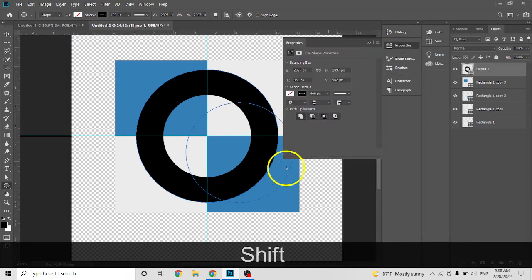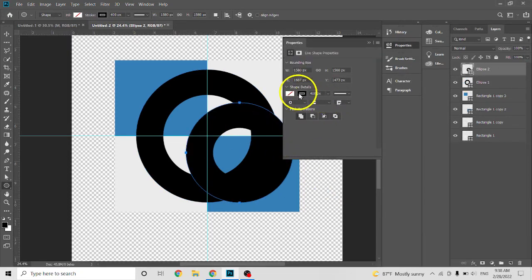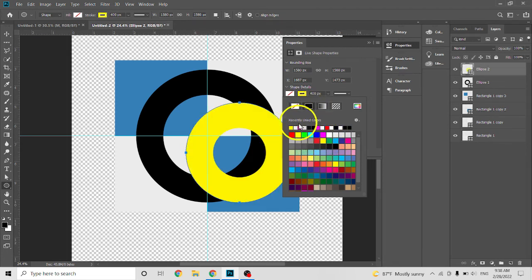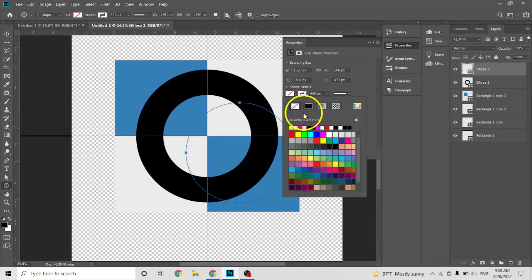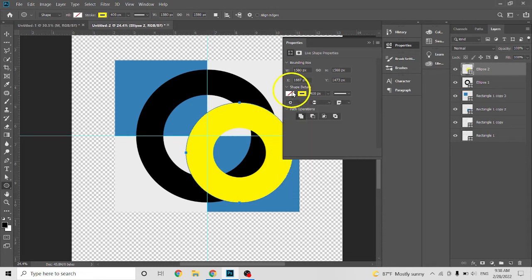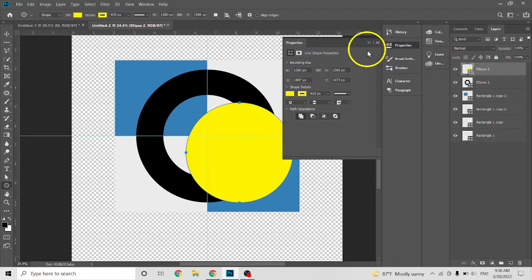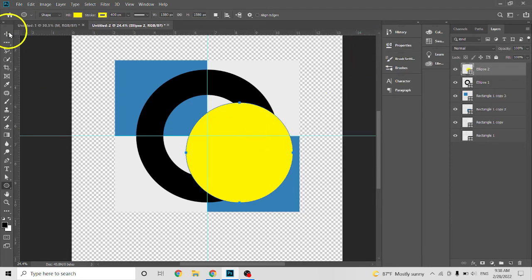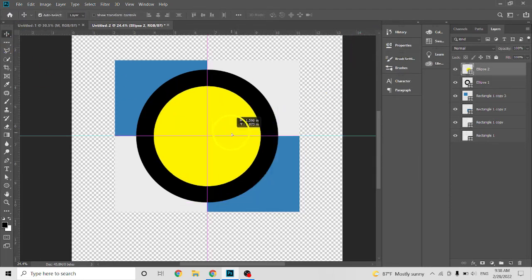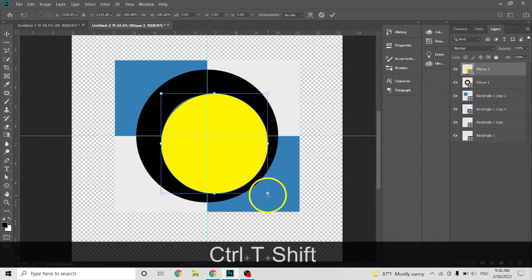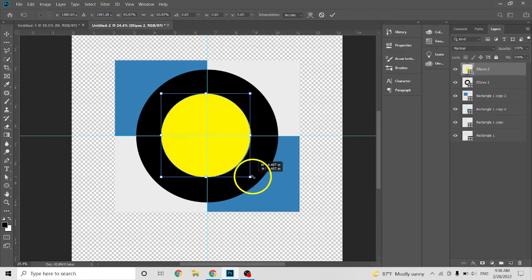Shift, and make it fill. Make it, for example, yellow. Again. Sorry. Yellow. And I drag it here. That's so big. Control T, Shift, make it smaller.